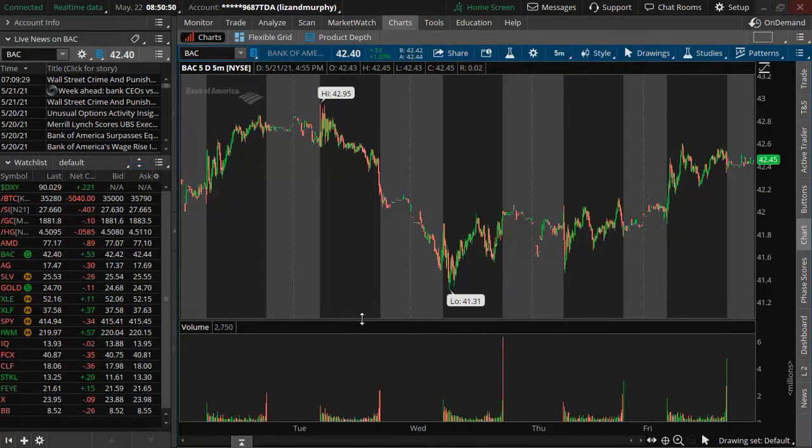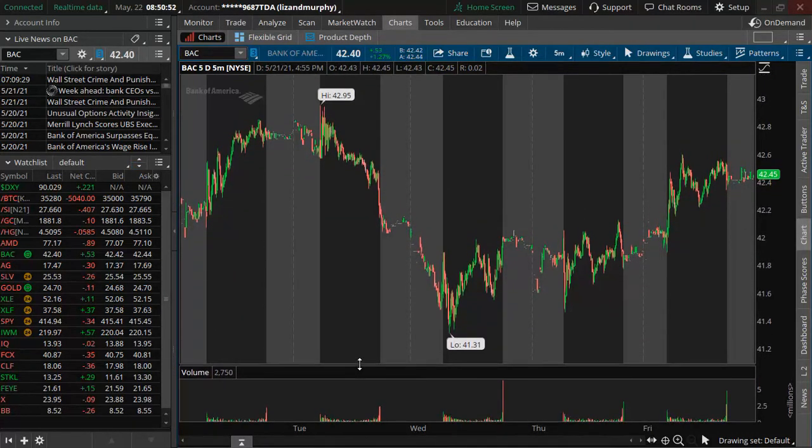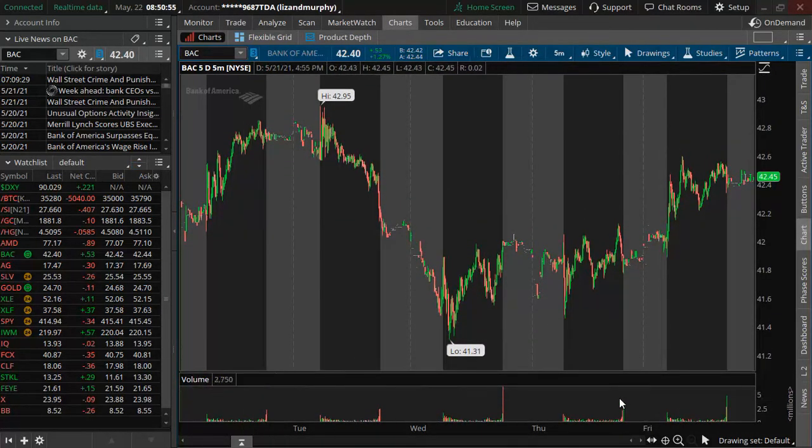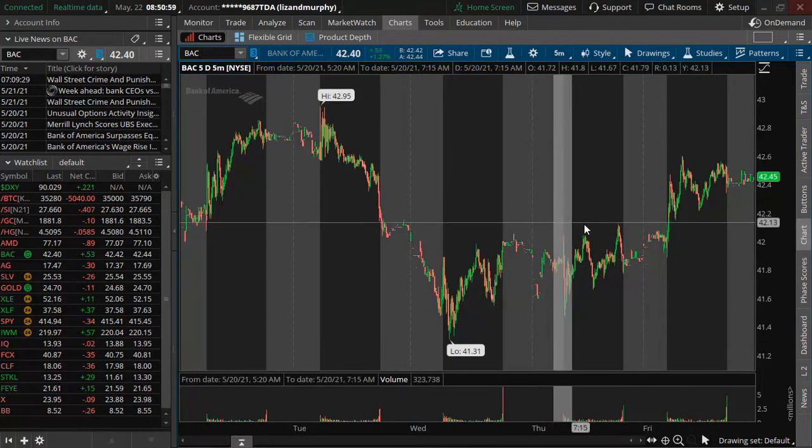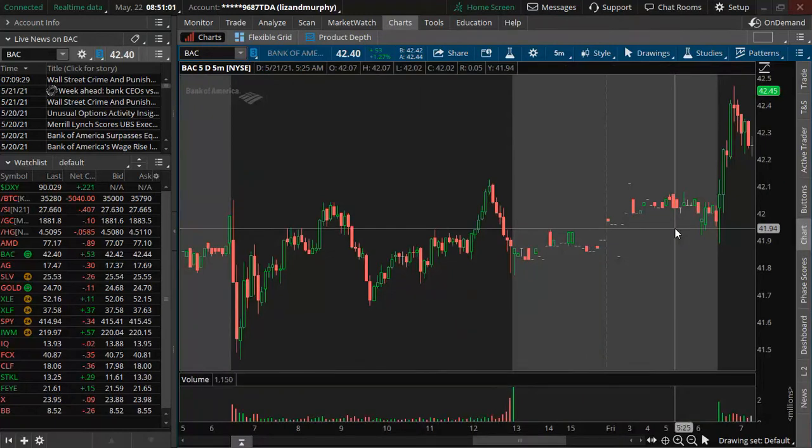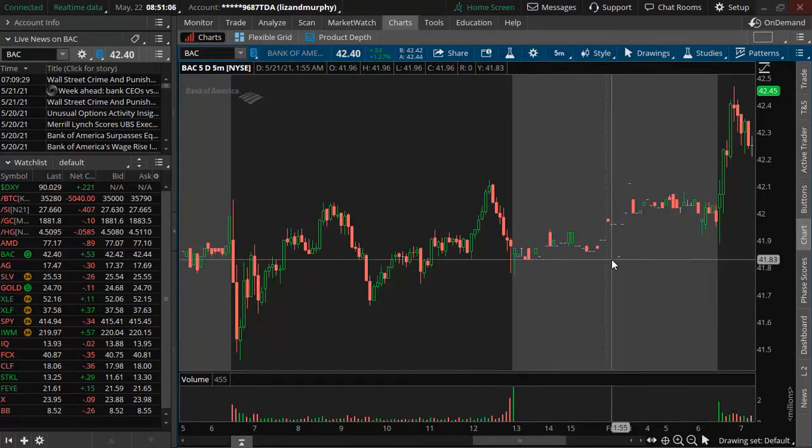You can get your mouse right over this and then squeeze it down so we have more chart room. Take your mouse, you can click and drag and open up your chart even bigger.